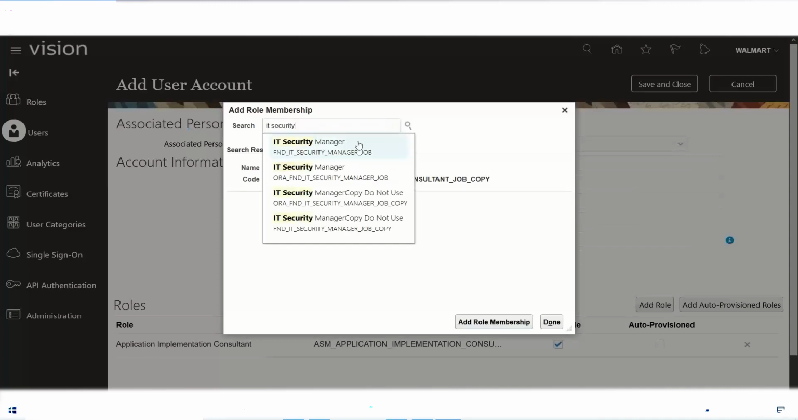Okay, IT security manager. Here, with the same name, you have two copies. One starts with FND, the other starts with ORA. You don't need to check which role has which code, it doesn't matter. And there are two more copies. Somebody copied the same role and marked it as "do not use". They might have made some changes, and they're recommending not to use it. Anyway, those are not required for us.